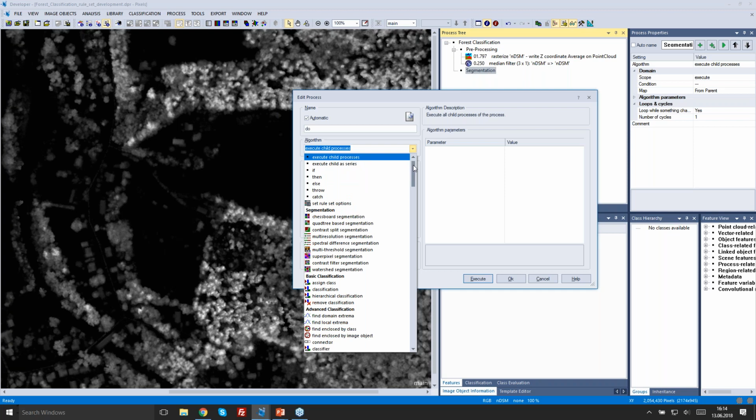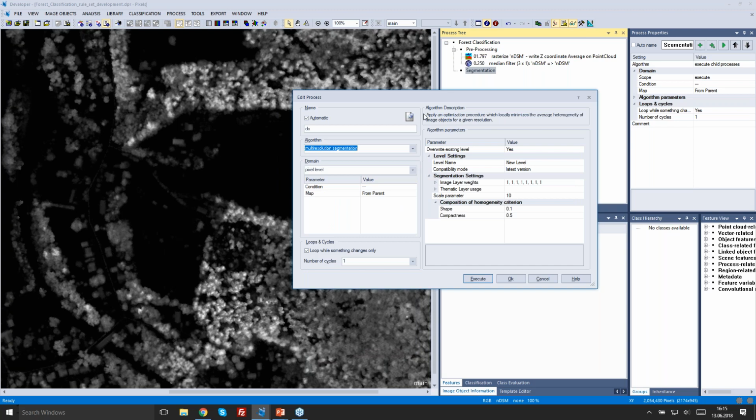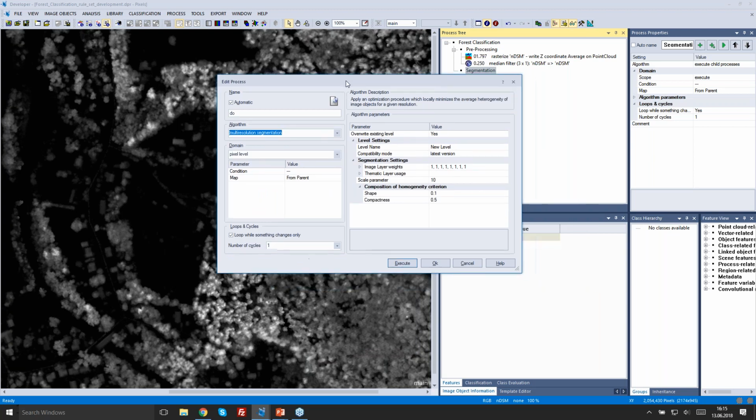And for creating image objects, we have here in the segmentation a few segmentation algorithms. I'm gonna use the multi-resolution segmentation. That's the most widely used segmentation algorithm, and it's really creating really nice objects. And I'm not gonna go into detail here. I'm just gonna show you which settings I'm using, what they are doing. If you're more interested, Keith's going to talk about the resources in the end where you can get additional information about the algorithms and stuff like that.